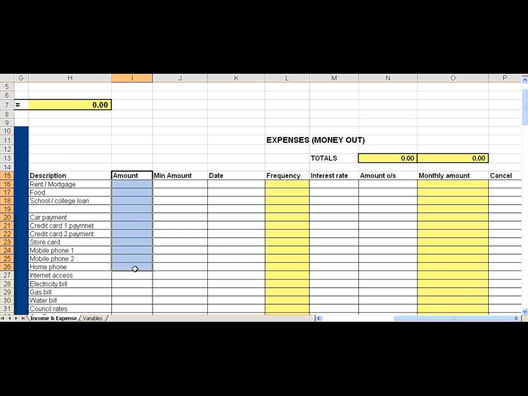The amount, once again, is the amount going out. The minimum amount is really for things like credit cards or store cards, where you may have a lump sum on the card, but you're only paying off a minimum amount every month. For example, you may have £1,000 or dollars on a card, but you're only actually paying off 40 every month. The 40 would go in that column. The date, once again, is if it's going out every single month, and the same sort of date every single month, just to give you an idea of when your money's going out.